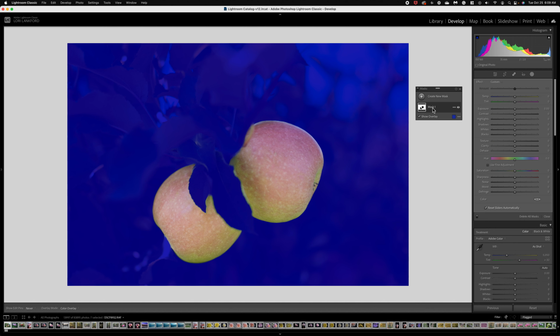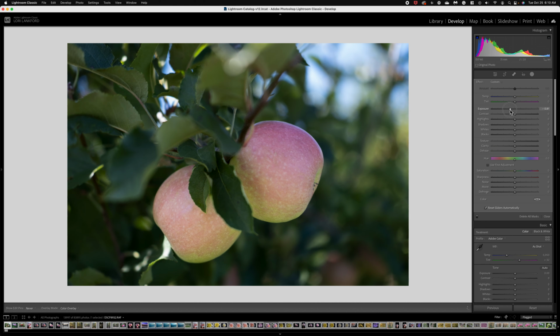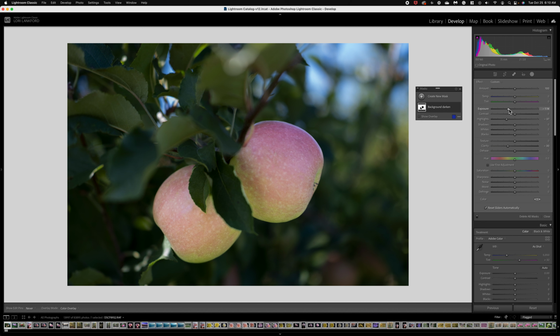I'm going to double click on the name mask 1, and I'm going to label this background. If I can type today, background darken, and click OK. Now I'm going to go over to the exposure slider, and I'm going to bring down the exposure on my background, bring down the highlights a little bit, and maybe reduce the clarity. So I'm just making that a little bit darker. All right, so we did our background.